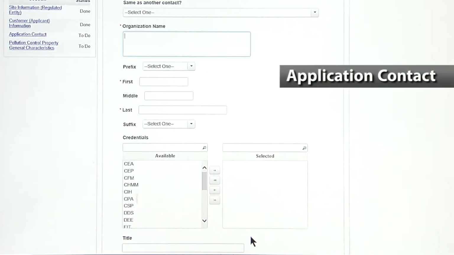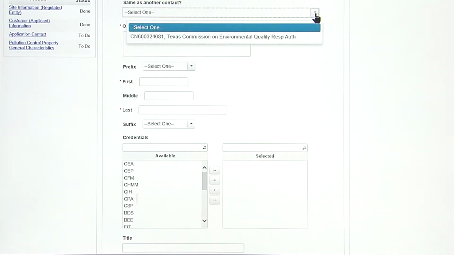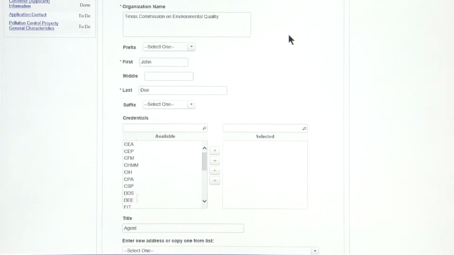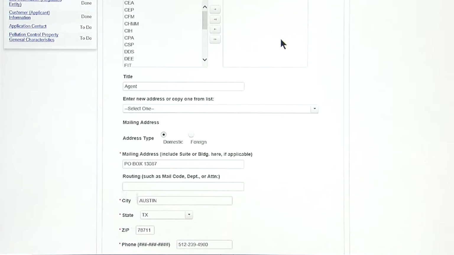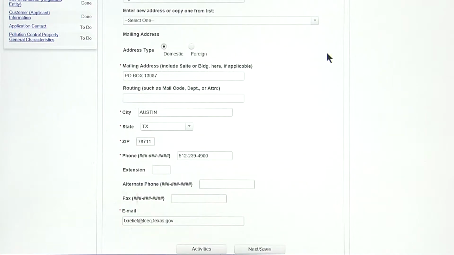The application contact is the person that TCEQ staff can contact regarding the information supplied in this application. Correspondence relating to this application will be directed to this person. If the application contact is the same as the responsible authority contact submitted on the customer applicant information page, under the question Same as another contact, select the responsible authority. Doing so will auto-populate the fields. If the application contact is not the same as the responsible authority contact, complete the required fields. Review the information displayed, make any necessary changes, and click Next Save.